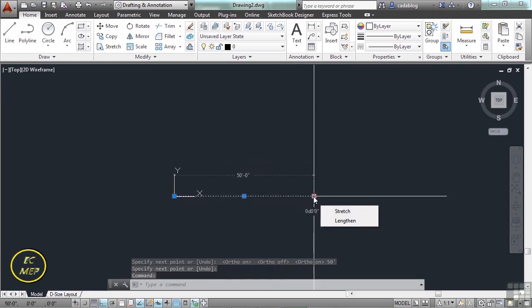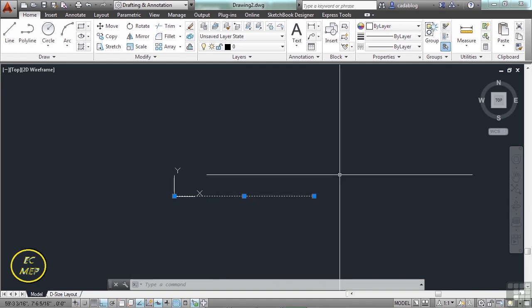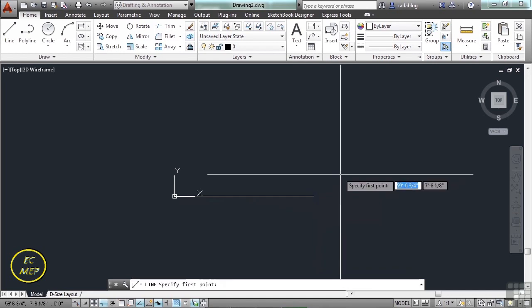Select the line. Hover over one of the blue boxes or the grips and you'll see that this is a 50-foot line. Excellent. Now we want to start the line command again. Press the enter key and that will automatically start the last command you were using.